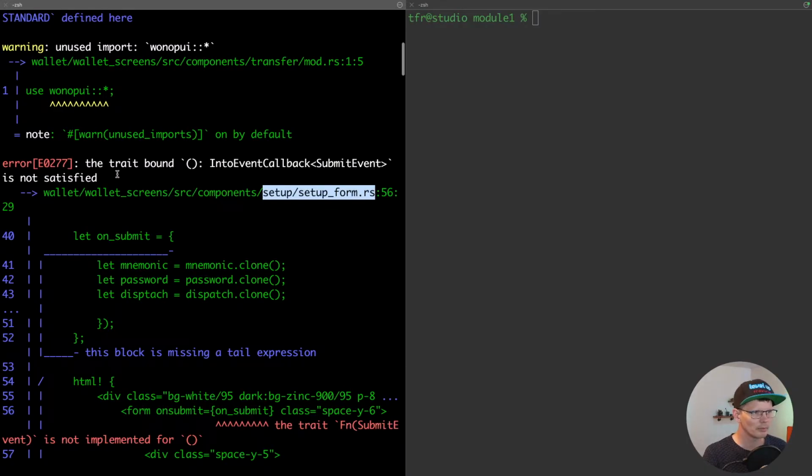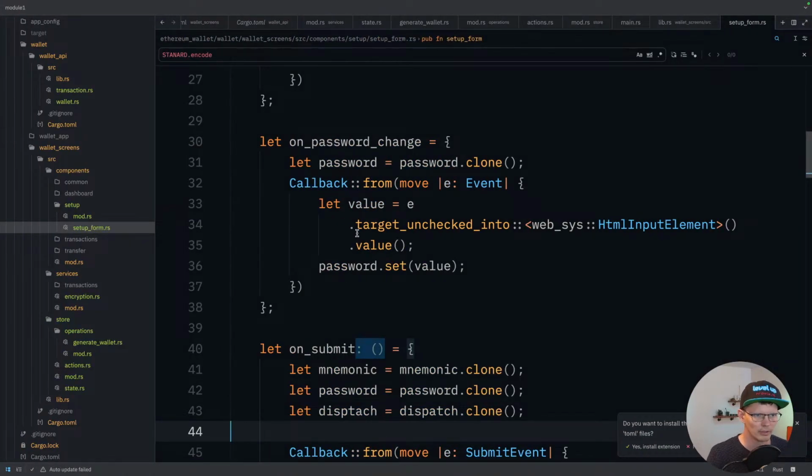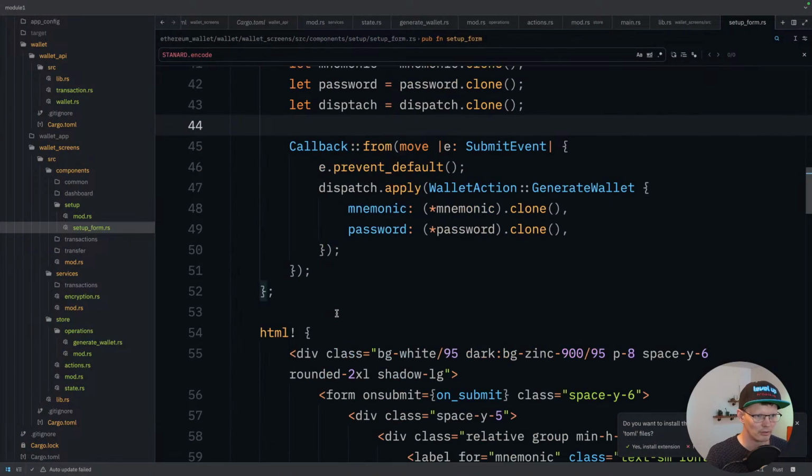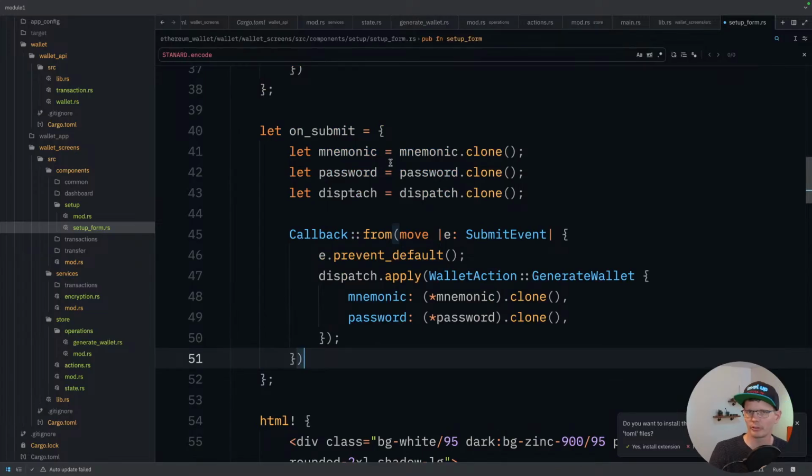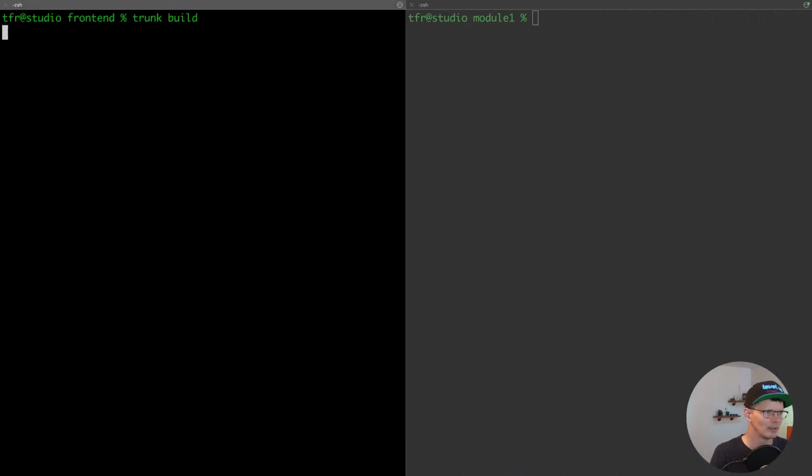So what are we complaining about? The into call submit event not satisfied. Oh, right. So we have a semicolon here, and this relates to the tail expressions you can do. So you can create a new subscope inside a function. If you add a semicolon, what will happen is that what is returned from that subscope is just the unit, whereas if we don't have the semicolon, it's actually the callback that's returned. So the semicolon should not be there.